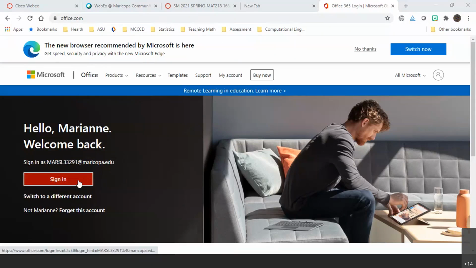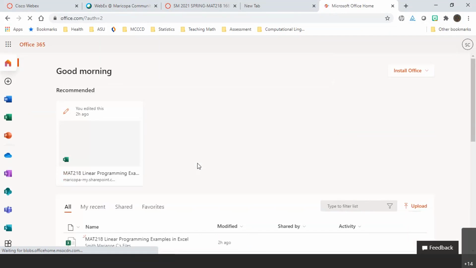If you're signing in for the first time, it'll have your login, and you type in your Maricopa credential. Then it will probably give you another box that says sign in with your Maricopa credentials, taking you to your enterprise sign in. Because I've used this multiple times, this is already set up for me, so it's getting me into Office 365 right away.